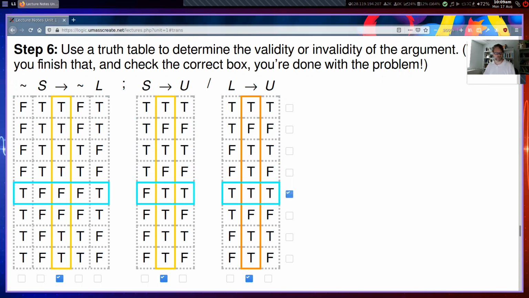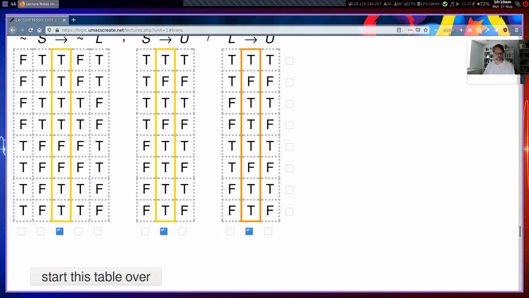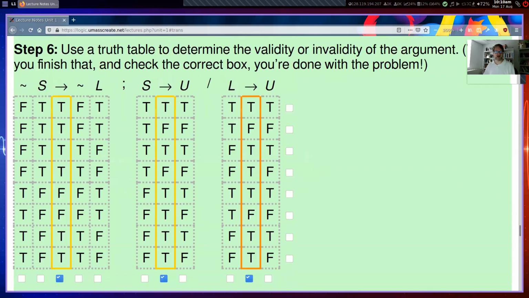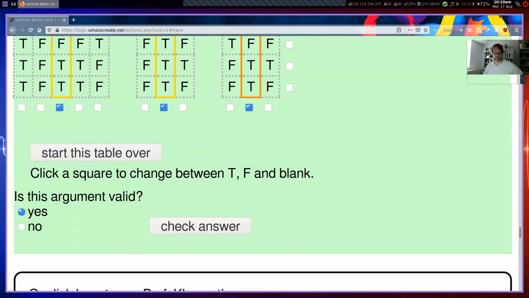In the fifth row, first premise is false. In the sixth row, first premise is false. In the seventh row, the premises are true, but so is the conclusion. And in the last row, the premises are true, but so is the conclusion. So this argument should be valid, because we couldn't find a row where you got true premises and a false conclusion. If there was even one row where you had true premises and a false conclusion, that would make the argument invalid.